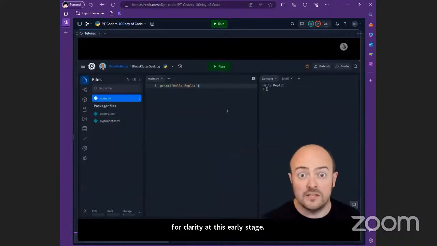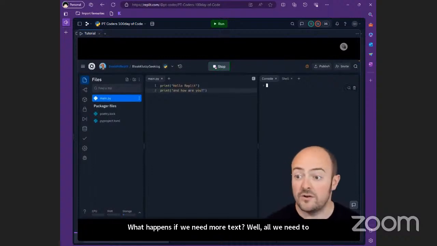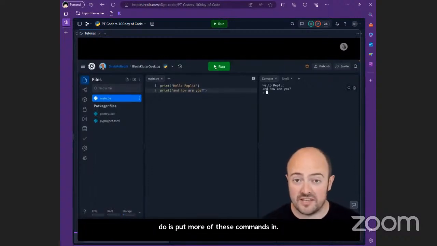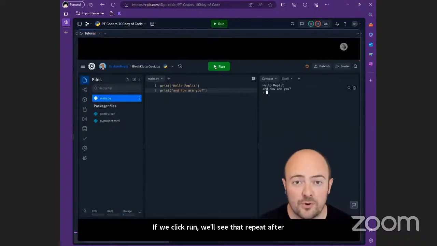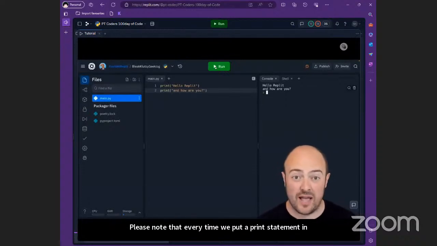What happens if we need more text? Well, all we need to do is put more of these commands in. And if we click run, we'll see that repeat after itself. Please note that every time we put a print statement in, the output goes on a different line.